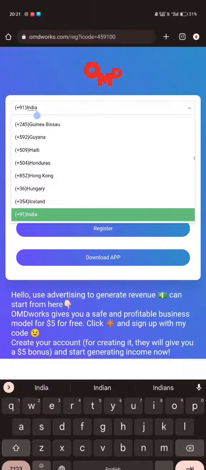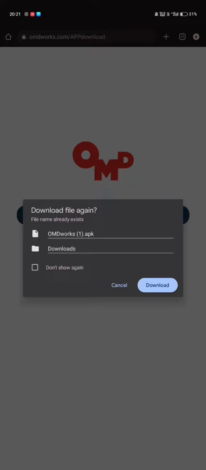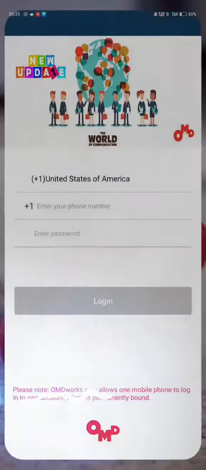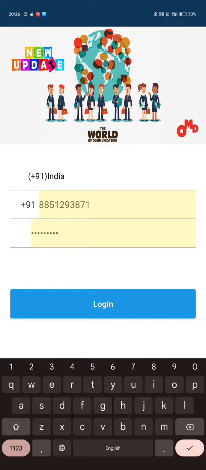Just select your country, then enter your mobile number and your password, and click on register. Just remember your password and download the application from here. Okay, I hope you remembered your password. Now just open the application, select the country, enter your mobile number, and enter your password too. Just log in.